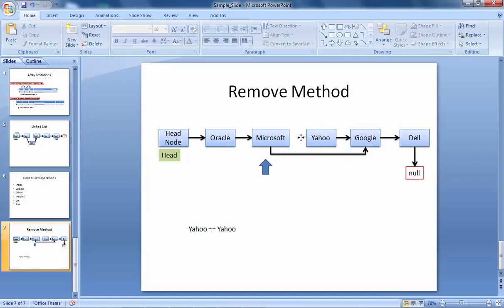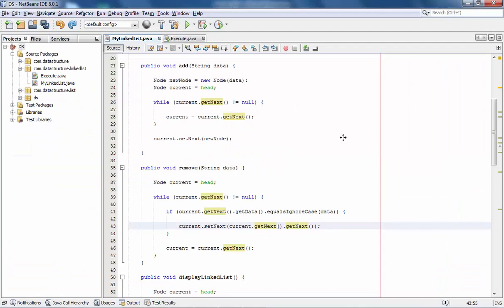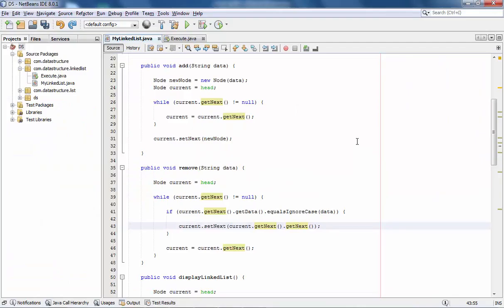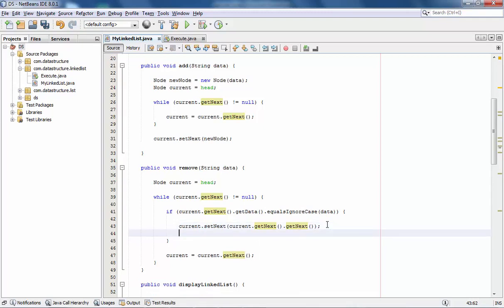So now it's not referencing Yahoo anymore, and Yahoo will not be referencing Google anymore, because only one element can reference another element. Two references cannot be maintained by a single object, because we haven't structured our data structure in that way. And after that, once we have removed it, there is no point in executing the loop for other elements, because we have done our work, so we can return from here.